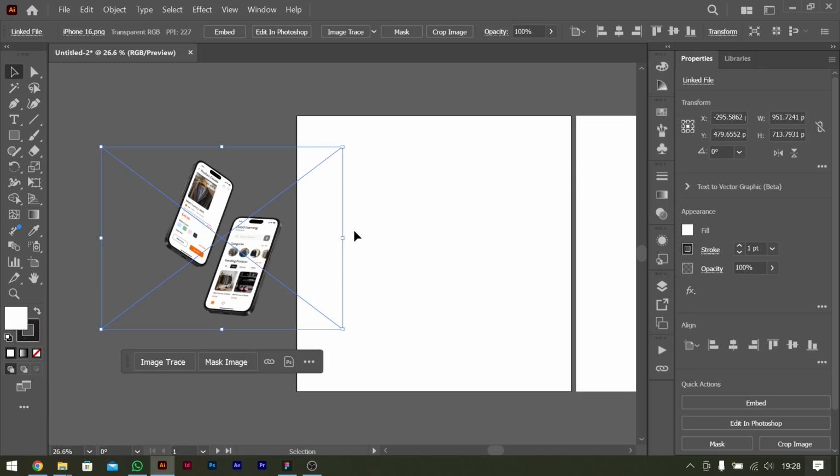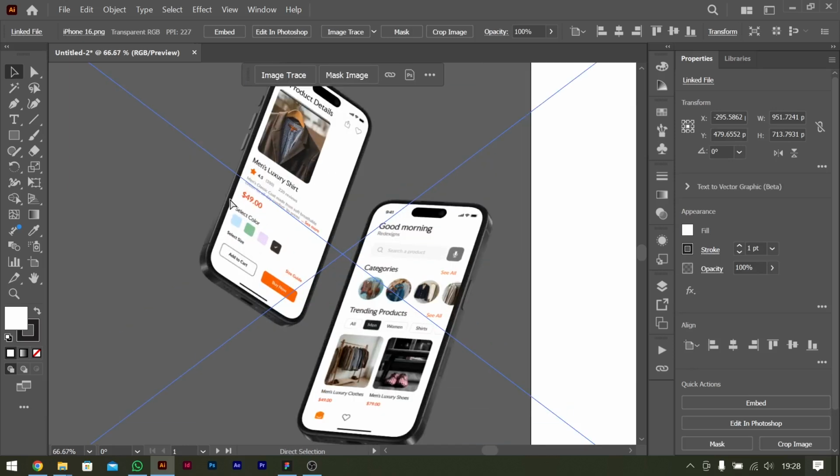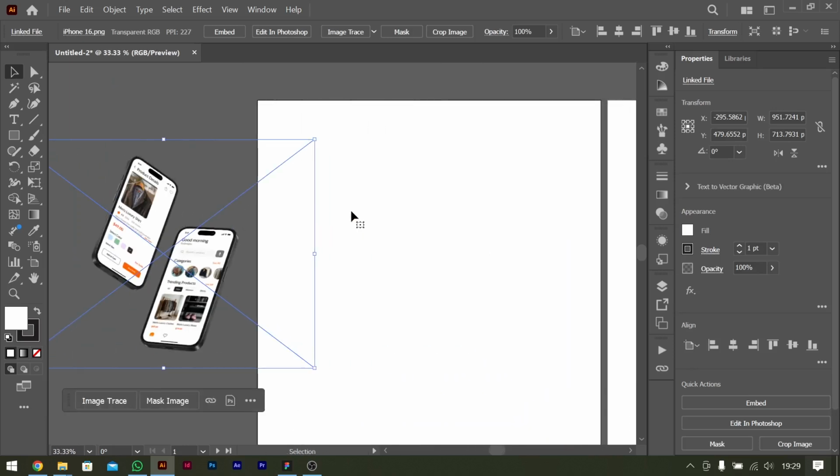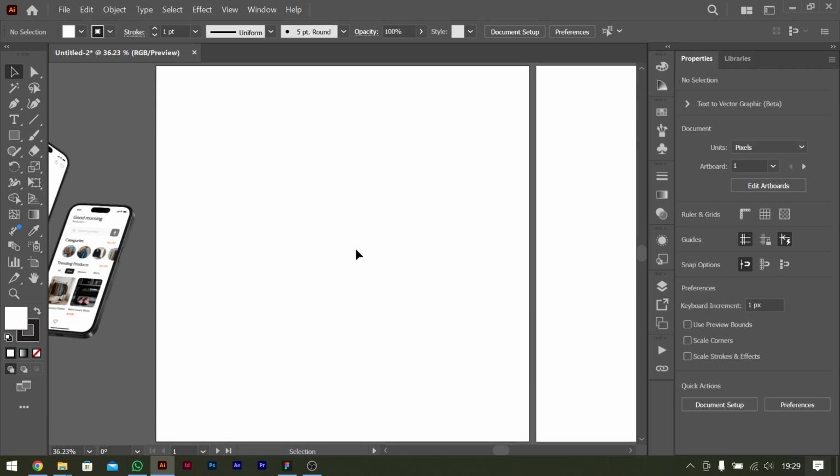So this is something I designed. I designed it on Figma, and I brought it here. I also did the mockup and brought it here so that I can work on it. So let's go straight into it.